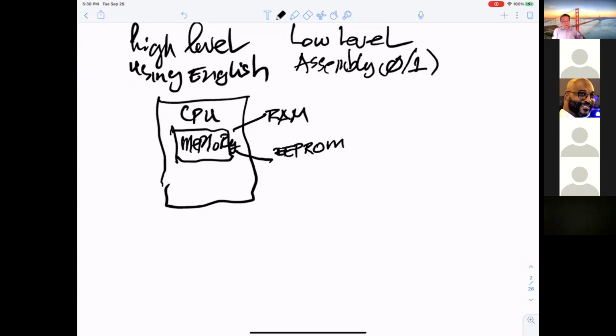Okay, so when you turn on your computer, Windows will be loaded into your computer memory to make your computer work with Windows. And that Windows will be loaded into the RAM, random access memory. When you turn off your computer, anything inside the RAM will be erased.